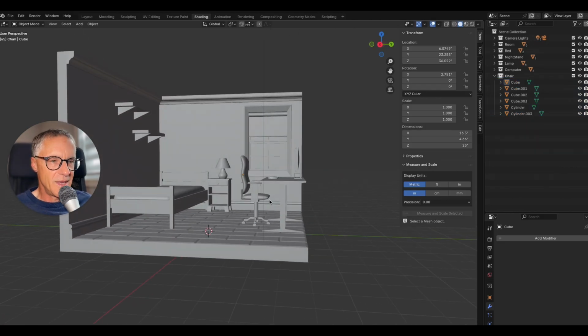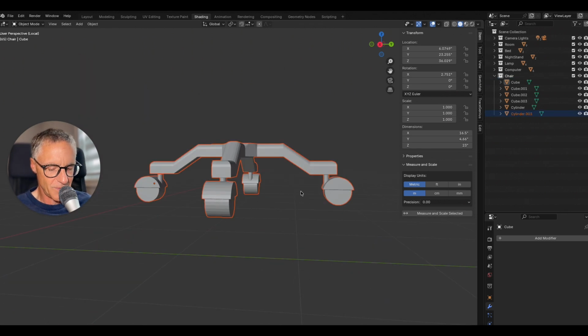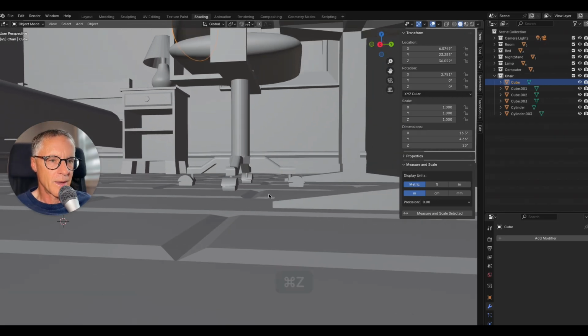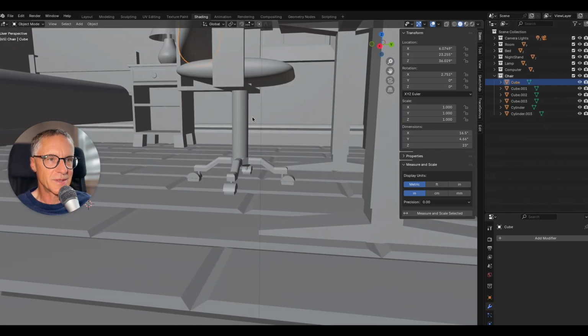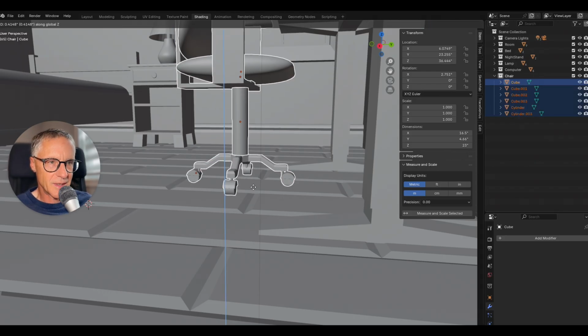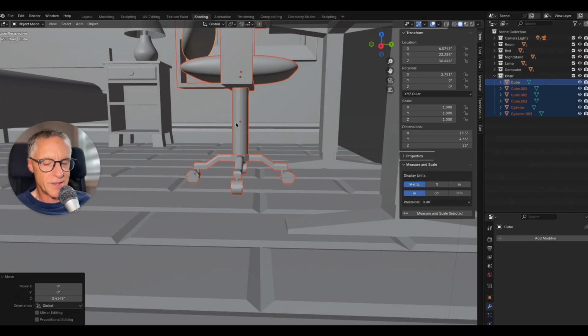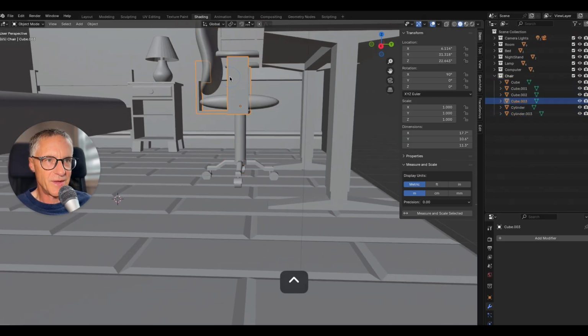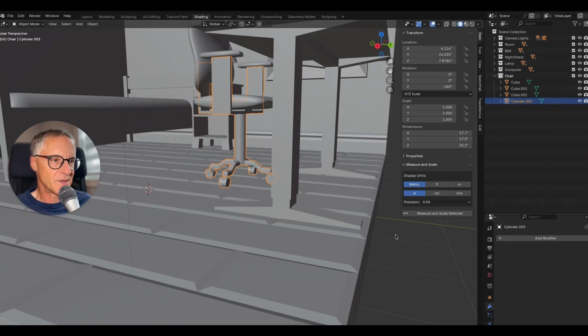Okay, so now I'm going to just select all these again, go back /. Oh, that's a little low, isn't it? So we'll select all of this. G to grab Z. There. So I want to join the frame, all of this together. So Command J. That looks good.